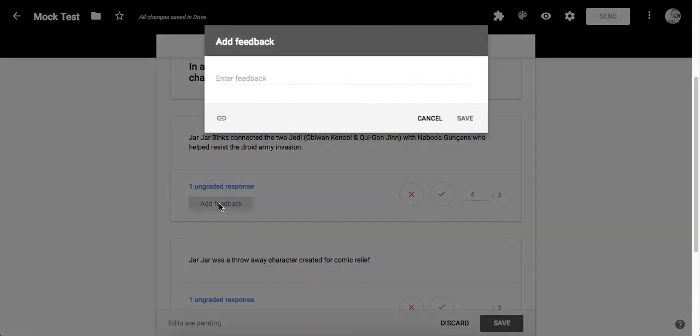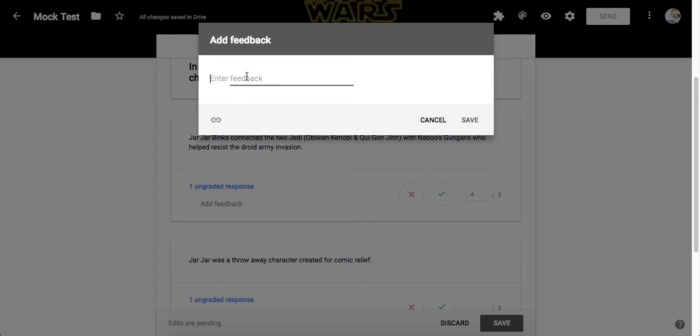I can also go over here and give feedback to this student. If I needed to, I can give a link to something as a resource to follow up if they weren't sure.